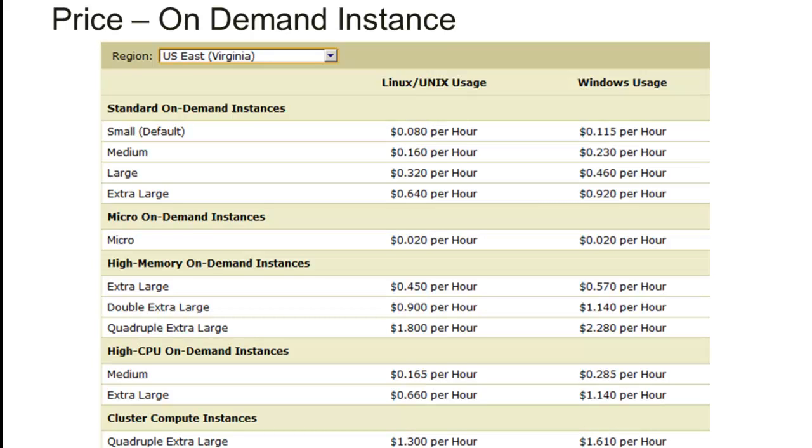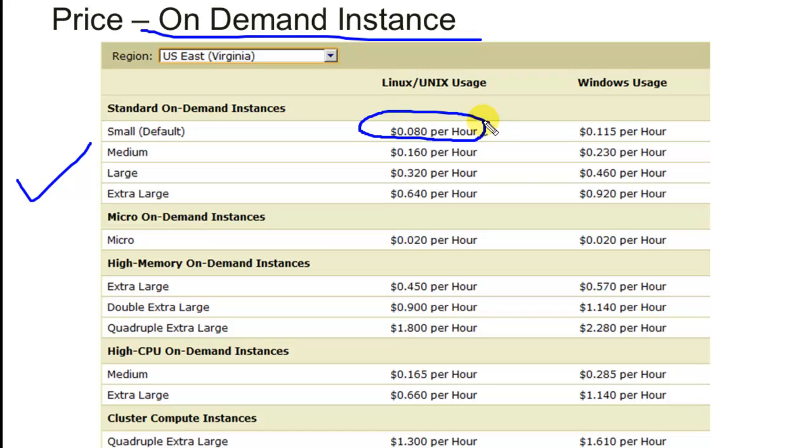Now let us look into the prices of on demand instances. How is the cost and all? This is all available on the internet, but here I am just giving you an idea. You have to check for which region you want an on demand instance. What are the prices? So these are the various prices. It starts at 8 cents per hour, and it can go as high as, let me see, the highest one you will get is $3 per hour.